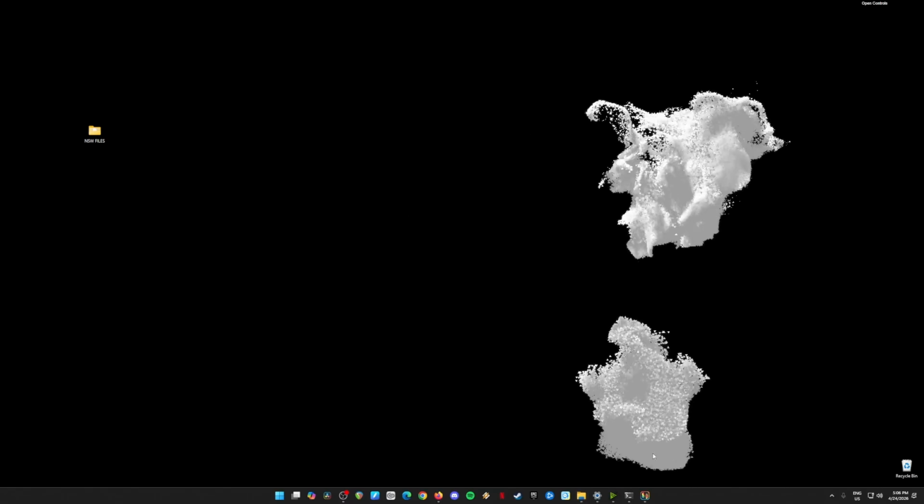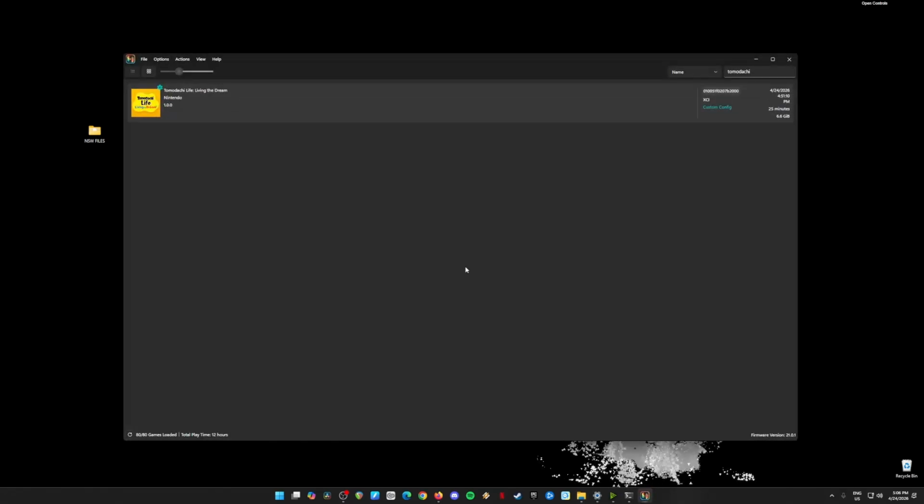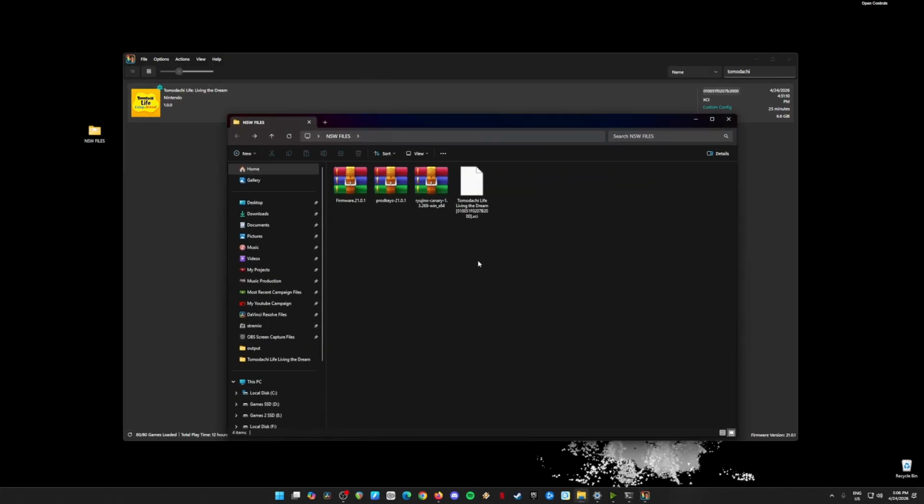Now go ahead and open your Ryubing emulator. Your Ryubing emulator will not look like mine, and it needs some setup. It will be empty. As you can see here, I have Tomodachi Life and it has detected the game, but for you it will not yet, because it will need those Nintendo Switch system files to be installed in Ryubing. So again, these are the files that you need, these 3 files here.